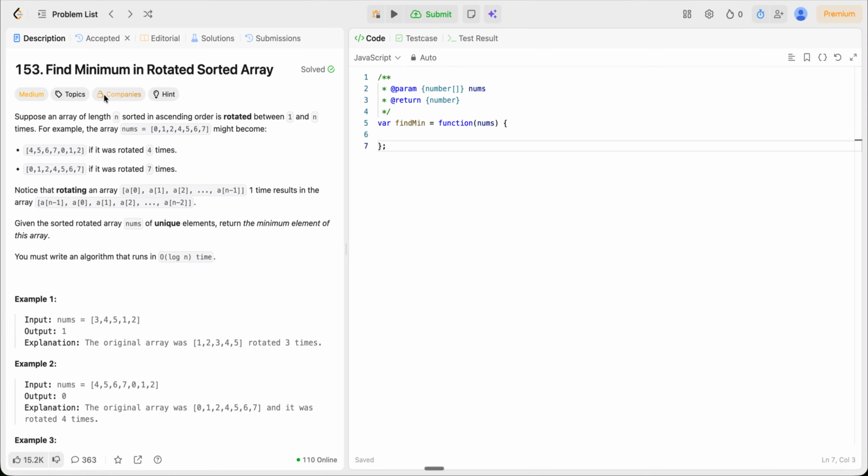Hi everyone, let's solve this problem. Find minimum in rotated sorted array. Suppose an array of length n sorted in ascending order is rotated between 1 and n times.